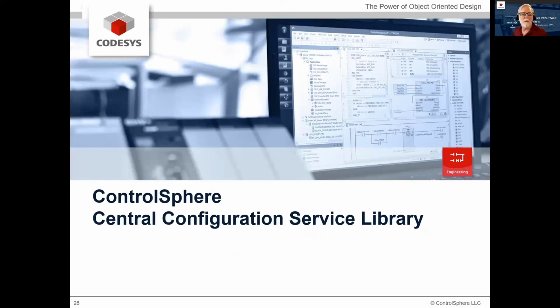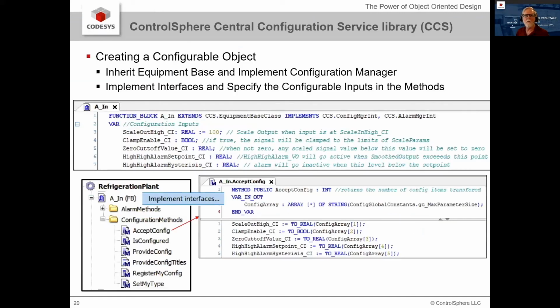All right, let's talk about the configuration central service library. So this is a little more information on that. To become a configurable object, the function block needs to extend this equipment base class and implement this config manager interface. Then CODESYS provides this great feature. You just right click on the function block, say implement interfaces, and it puts them all in there for you.